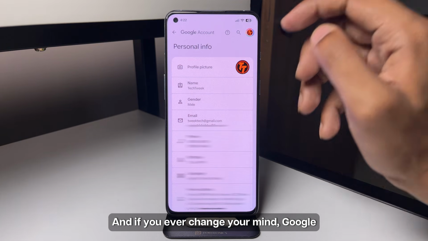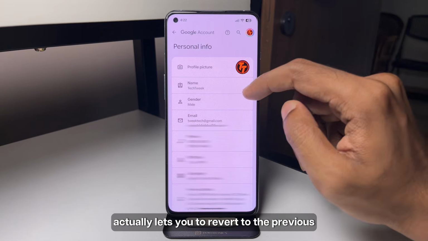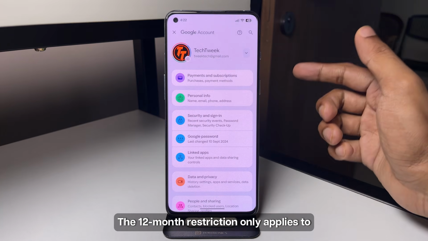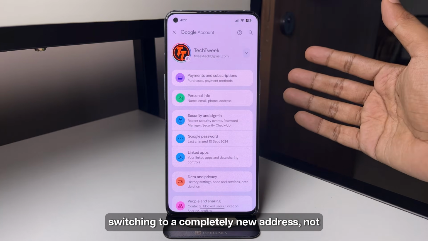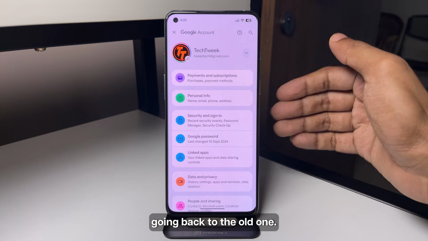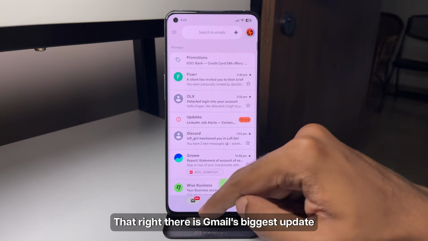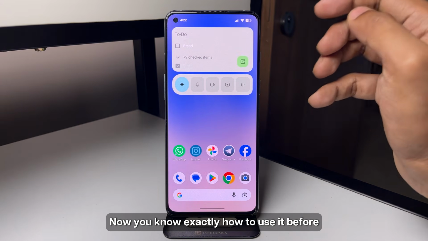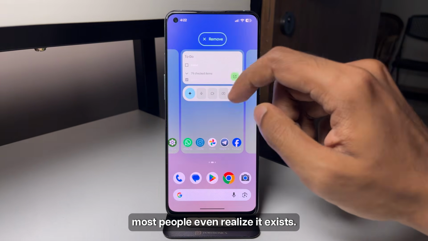And if you ever change your mind, Google actually lets you revert to the previous email address at any time. The 12-month restriction only applies to switching to a completely new address, not going back to the old one. And that right there is Gmail's biggest update in 20 years. Now you know exactly how to use it before most people even realize it exists.